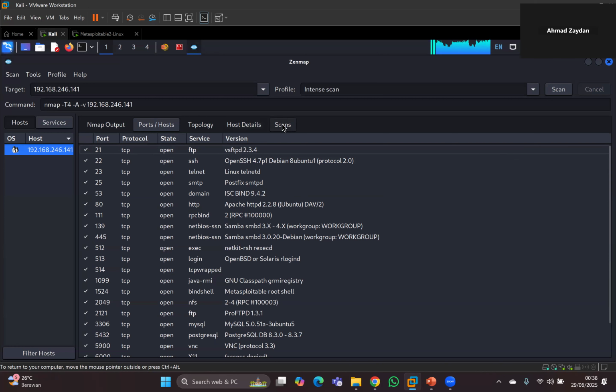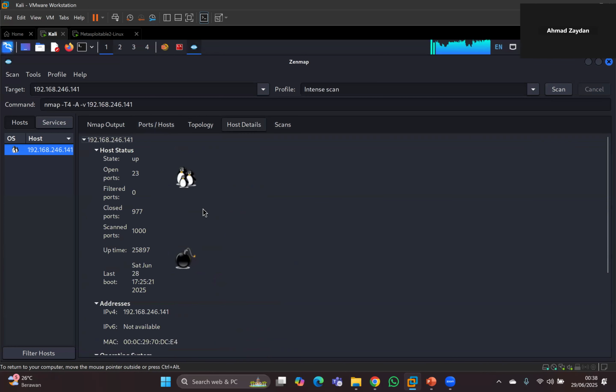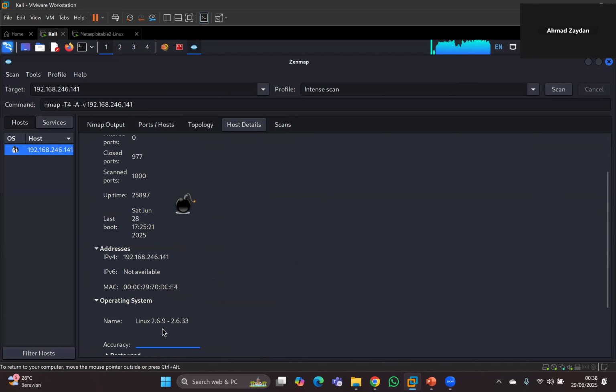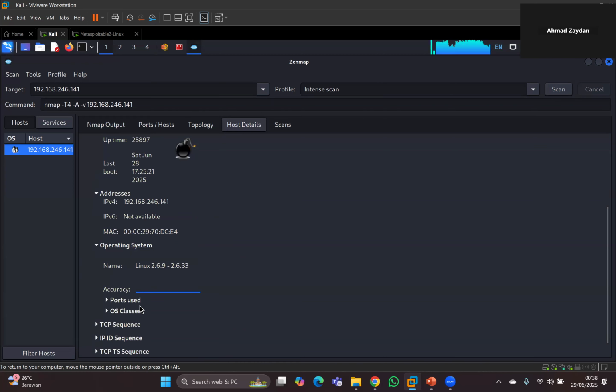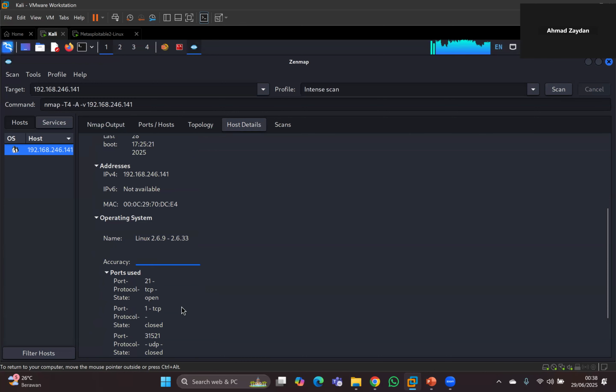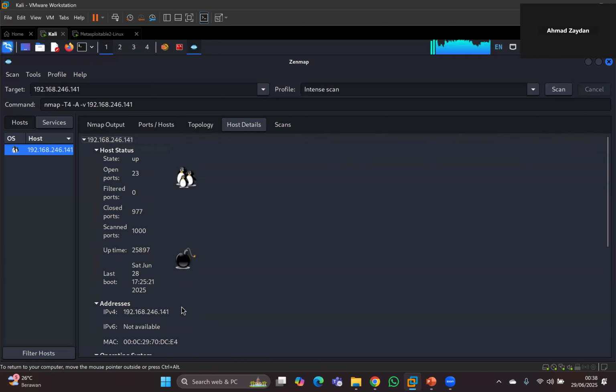And we can see the detail of the host here. And again, as you can see, it uses Linux. You can actually see the operating system being used. And again, here the list of ports. So ZenMap is actually quite a powerful tool.